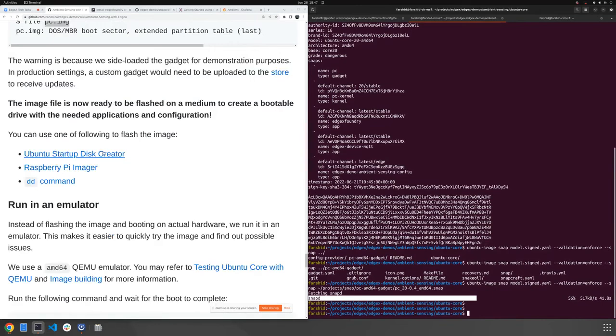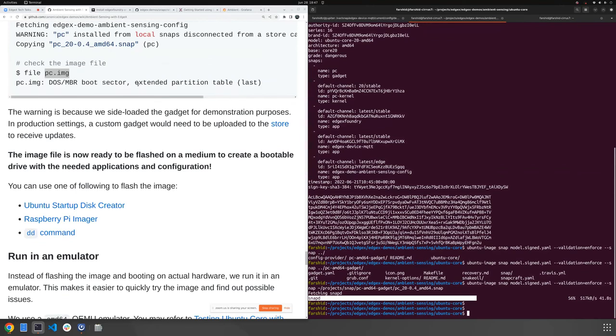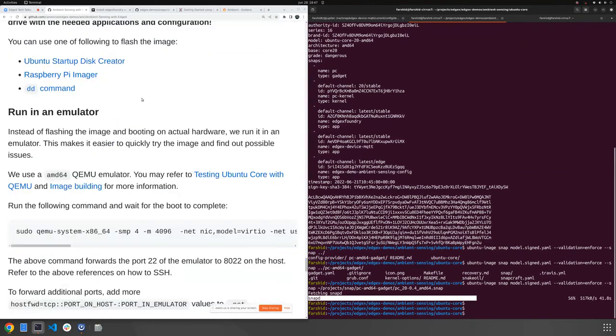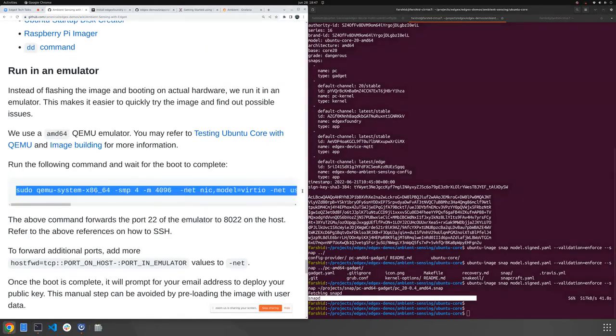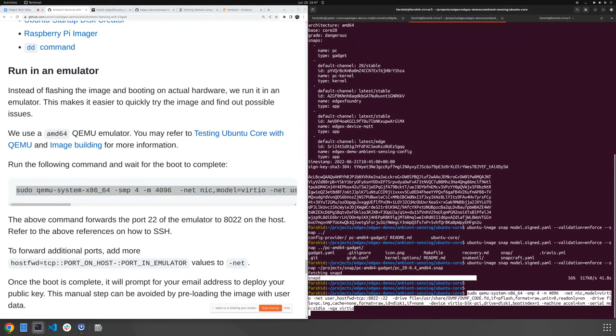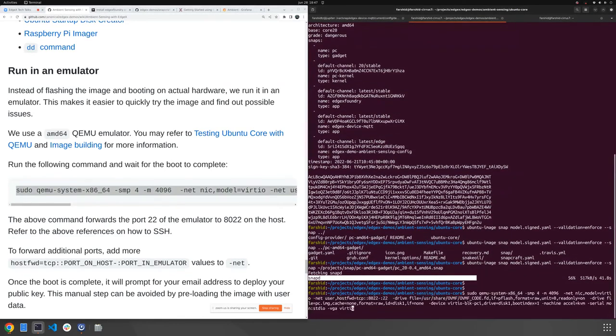And instead of flashing it on a Raspberry Pi or on an ARM or AMD64 platform, I will instead run it in an emulator, because then it will be easier for me to demonstrate. Now, this is my command. It's pretty long. I don't understand most of it, but neither should you. So the only important part is to make sure you are passing the right image.